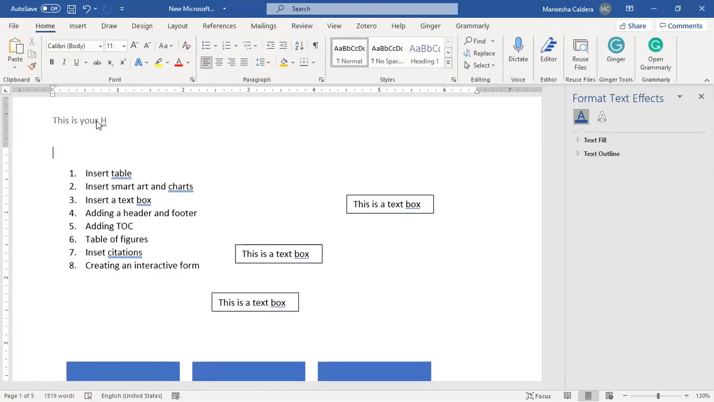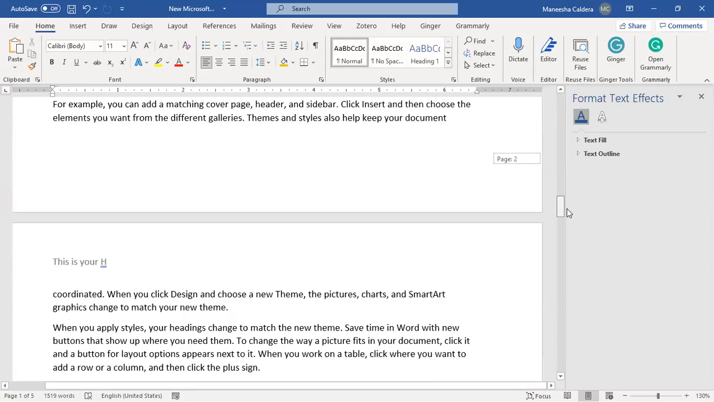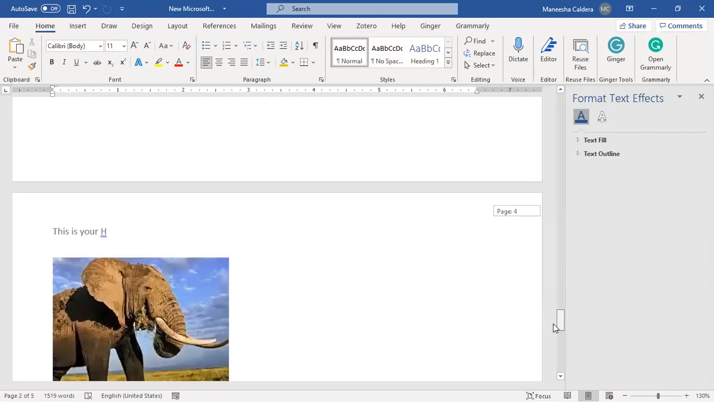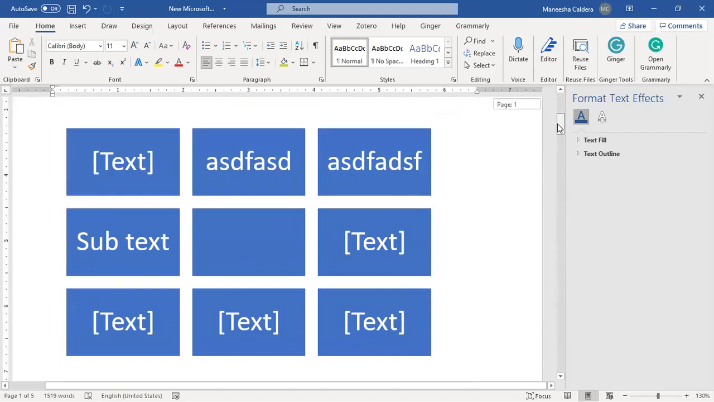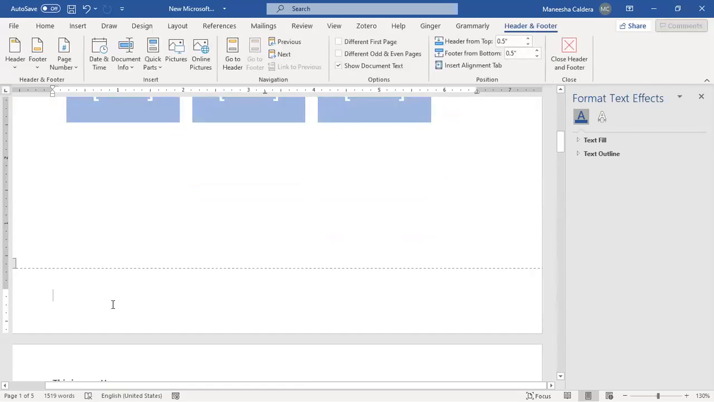I'll press escape. Now you may see it's my header. What's the job role of a header? Once it is added, it will appear on each and every page. This is your header. You may see it appears on each and every page. This is the header. At the same time, I'll do the footer. I'll double click here.